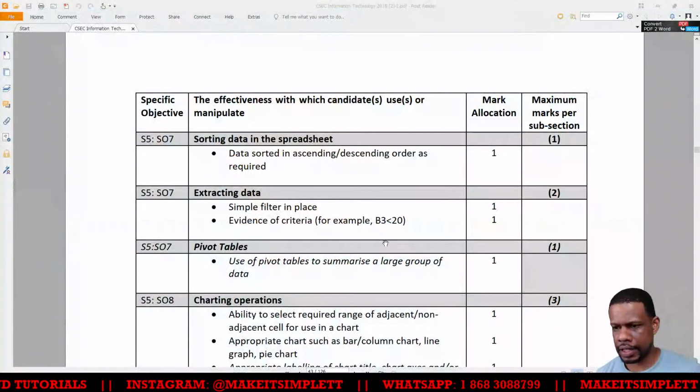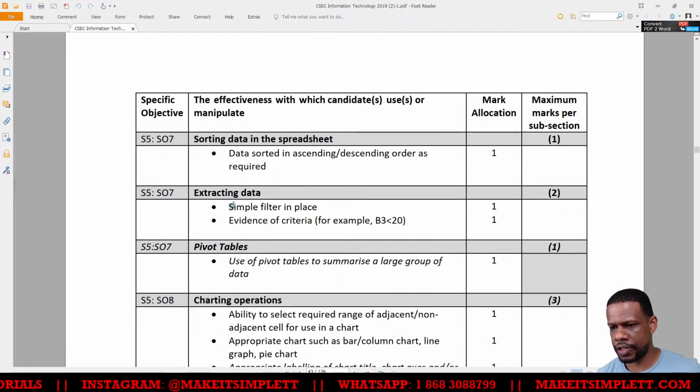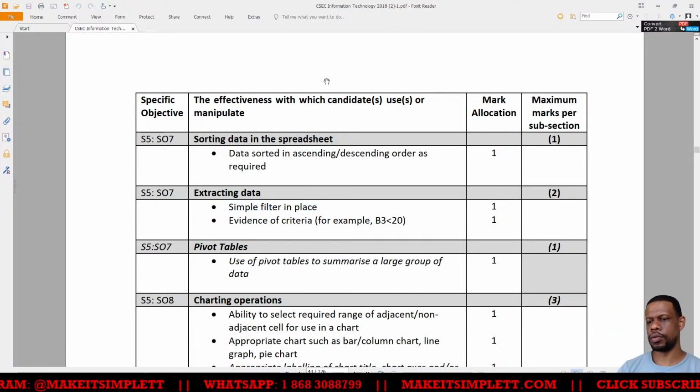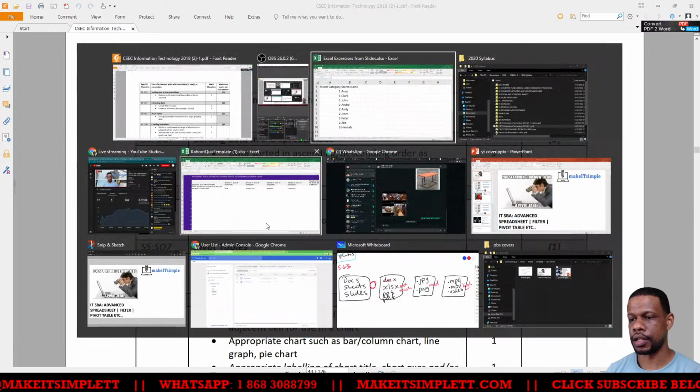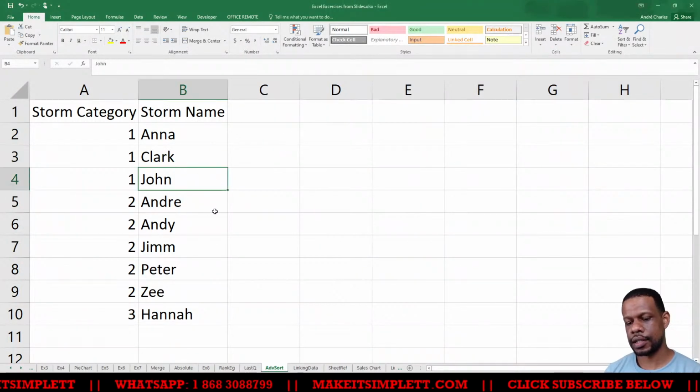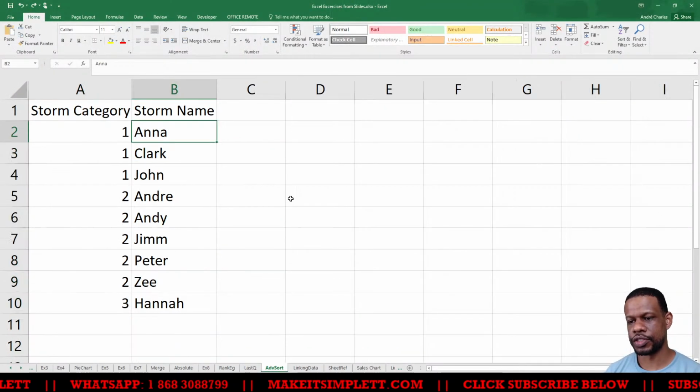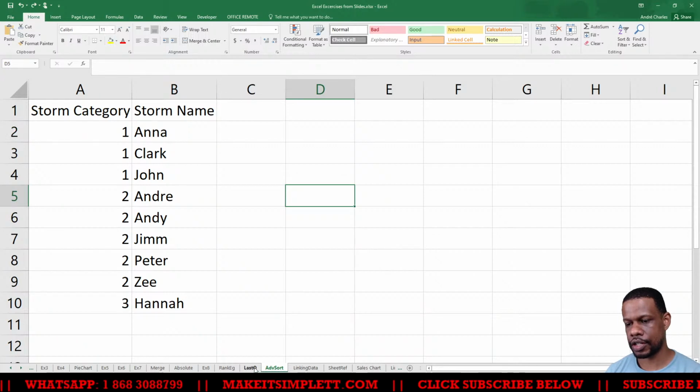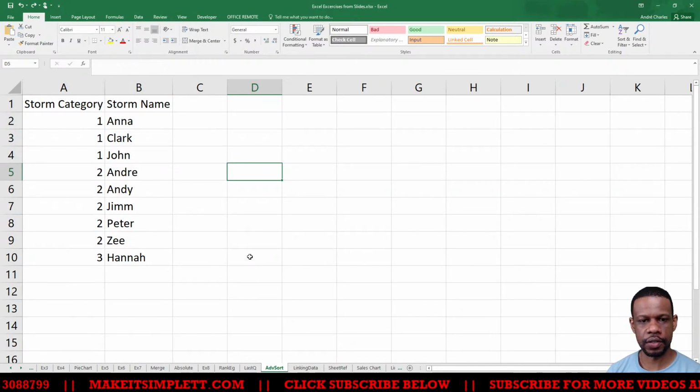Next thing that the syllabus requires is simple filter in place. Or right, so a filter in place. So we have to learn how to do our extraction of data. So extracting data is usually something that people struggle with. So let's try to do our extraction of data. I'll zoom out a little bit for this, right? So if you're not seeing all the names clearly, that's okay.